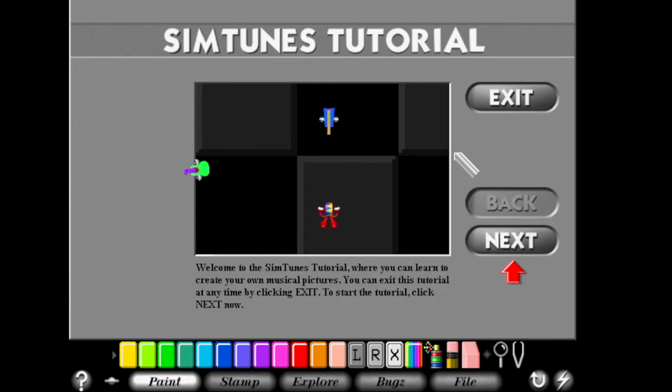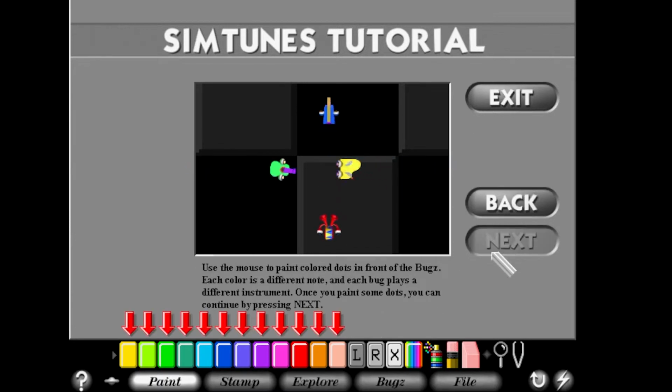Okay, so here we go, SIMTUNES tutorial. Welcome to the SIMTUNES tutorial where you can learn to create your own musical pictures. You can exit this tutorial at any time by clicking exit. To start the tutorial, click next. Use the mouse to paint colour dots in front of the bugs. Each colour is a different note and each bug plays a different instrument. Once you paint some dots, you can continue by pressing next.